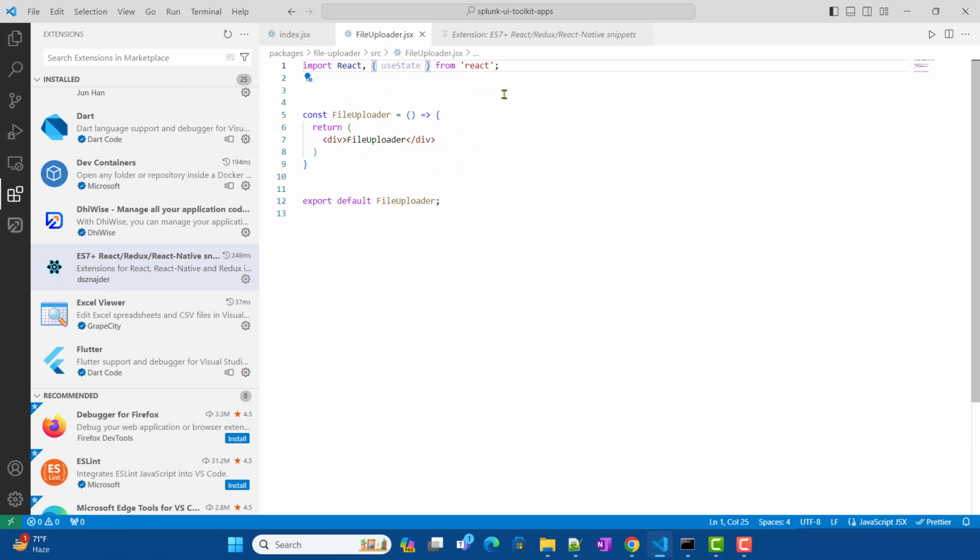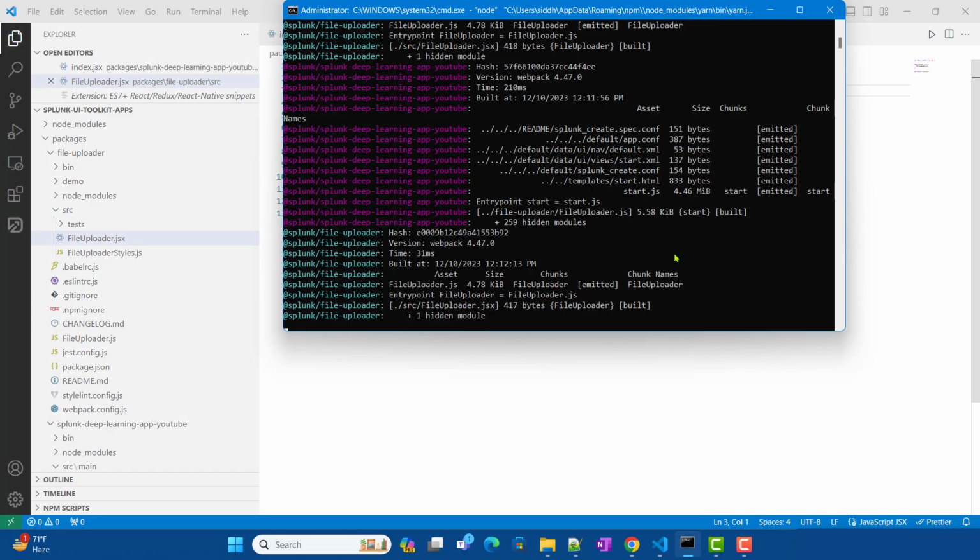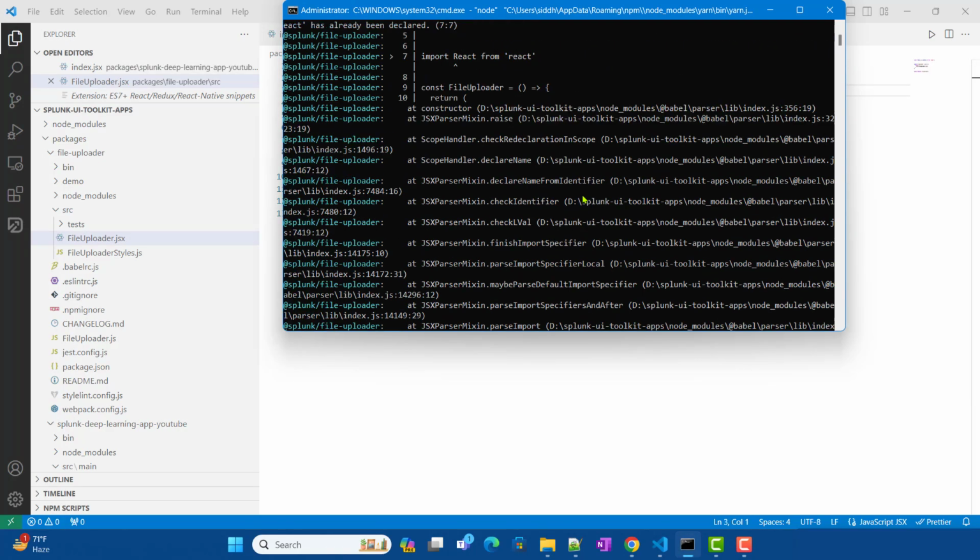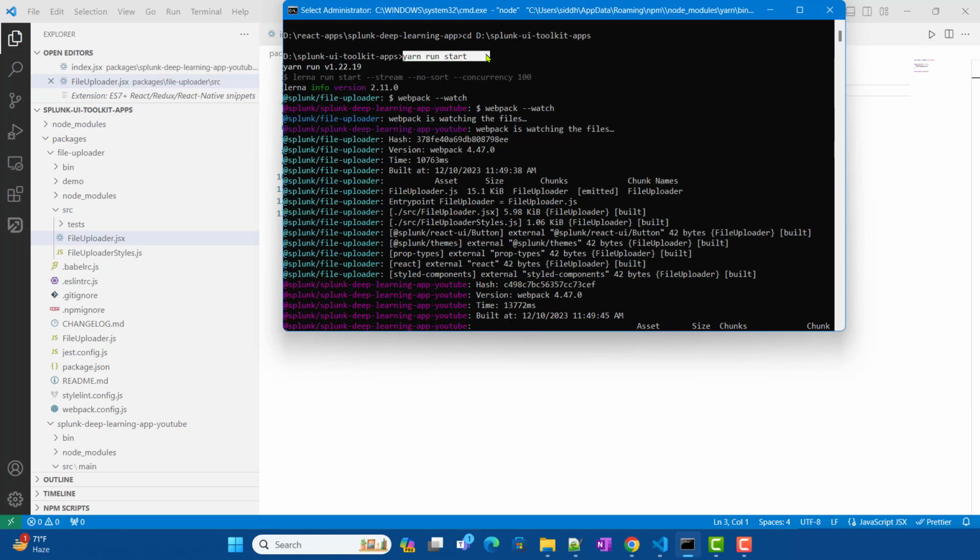If I just show you my command prompt here, I am already running yarn run start from the same base folder, so it is already watching. If you have not started watching it yet, you can just go to the root folder of our app where we have all these folders inside it, and run yarn run start. So it should start watching the file changes.